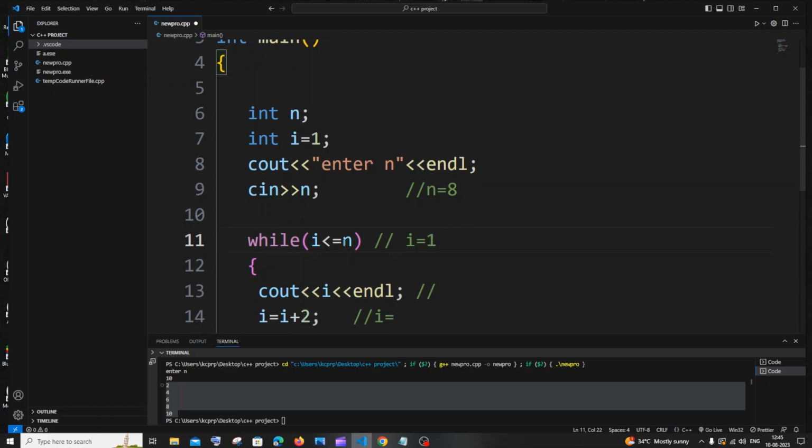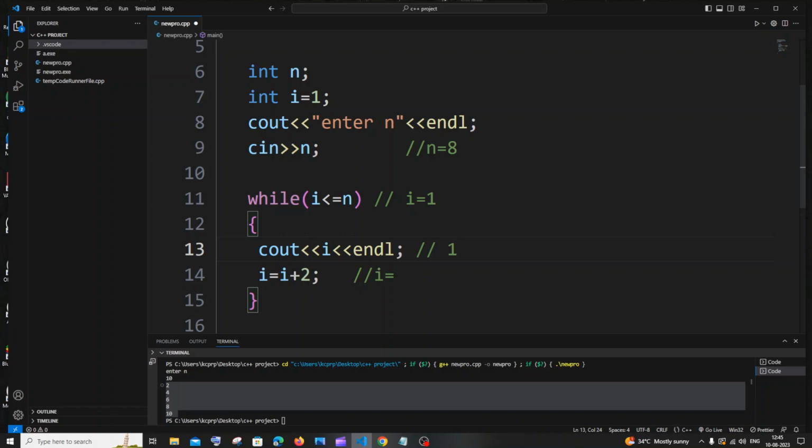It goes here, i less than or equal to n. n is 8, true. 1 gets printed. i equal to i plus 2, which is 1 plus 2, so it's going to be 3. i value is 3 now. It goes here, i equal to 3, 3 less than or equal to 8, condition is true. 3 gets printed, and i equal to 3 plus 2, which gives us 5.